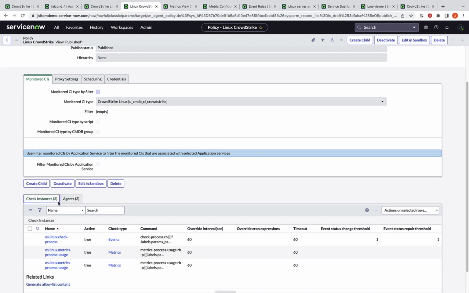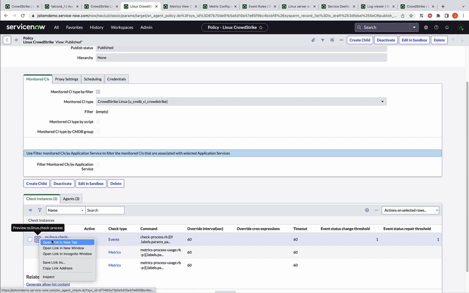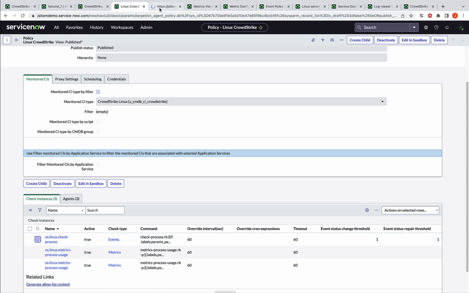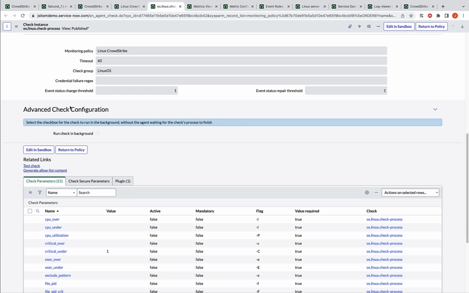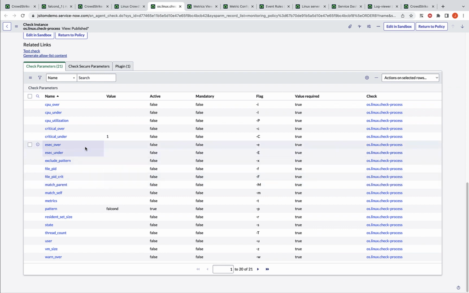And then I have these check instances. Let's take a look at those. This first one is just to see if the process is running or not. And here's the configuration. All I had to do was say it would be critical if there are zero processes named Falcon D running. So if it's under one, then a critical alert will be generated.